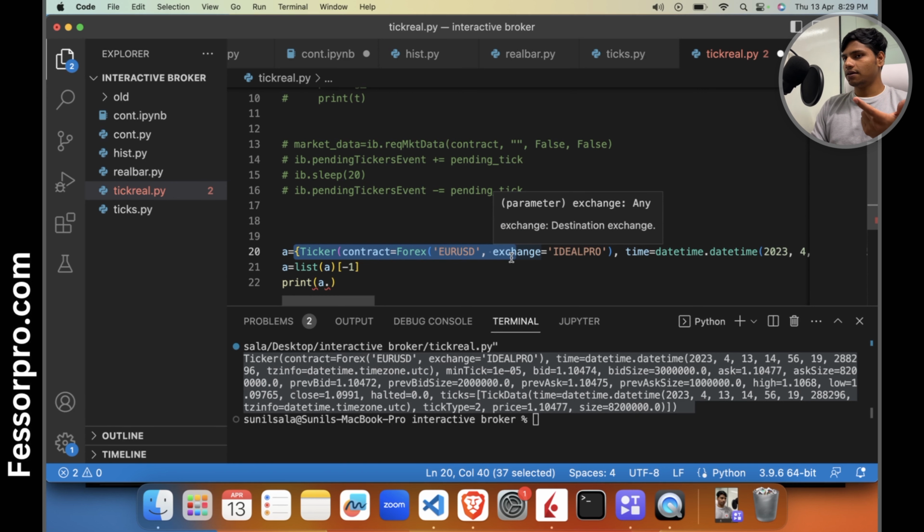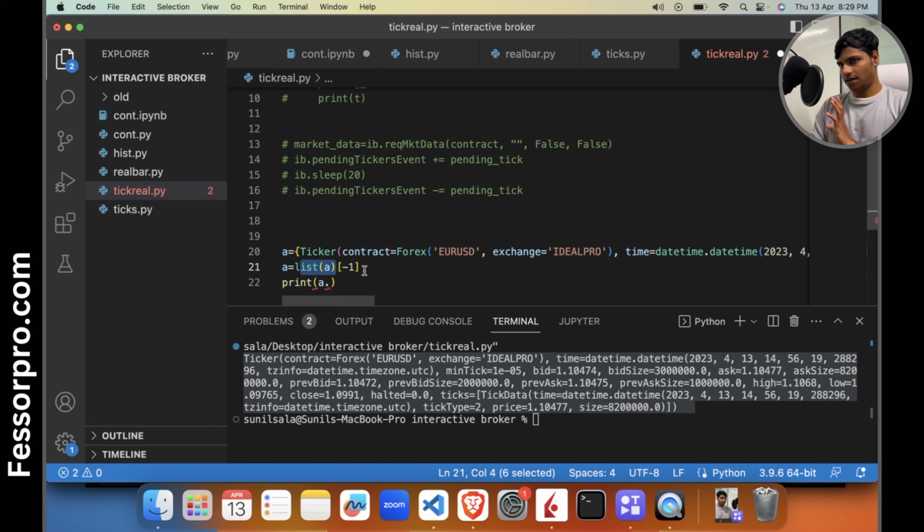So how did I get the object? I converted the set into a list first. After converting it into a list, I got the last element, so I use -1. Now this A represents the ticker object.